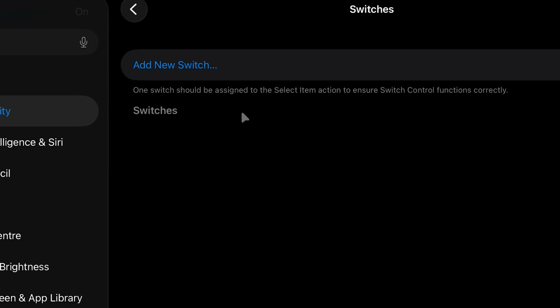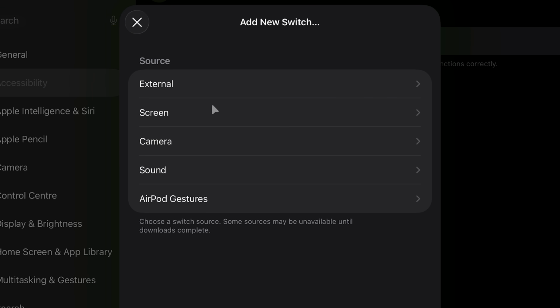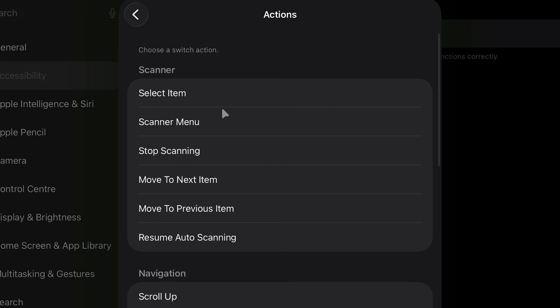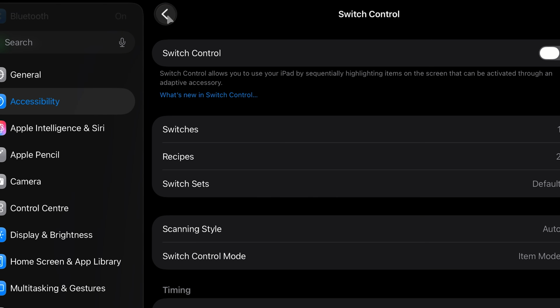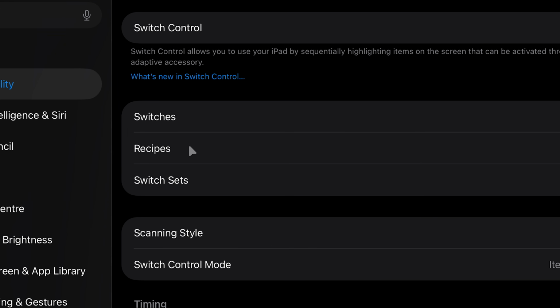Select Switches, then tap on Add New Switch and select the screen option. Tap on Full Screen, then go to the System heading and select Tap. Select the back button to go back to the Switch Control page, then head down and tap on Recipes.